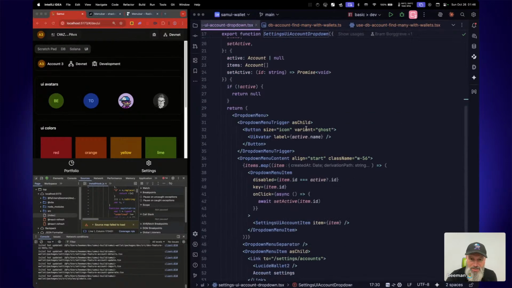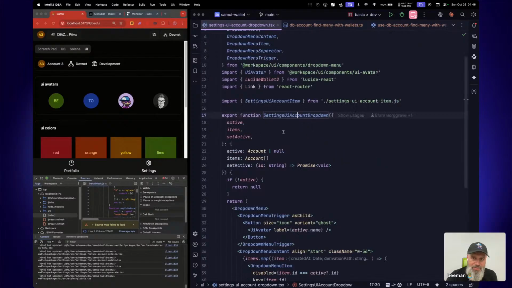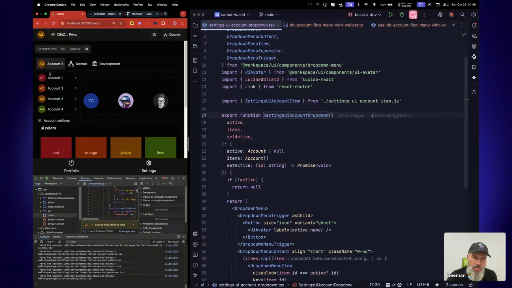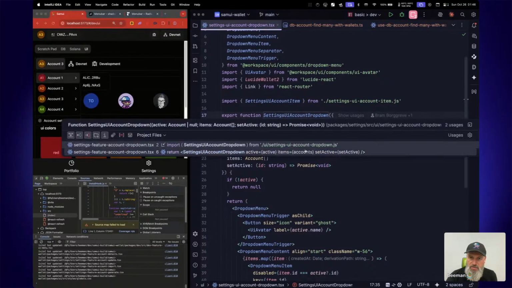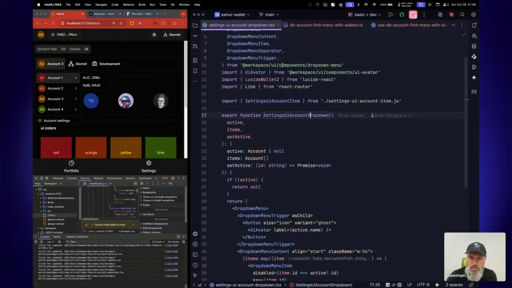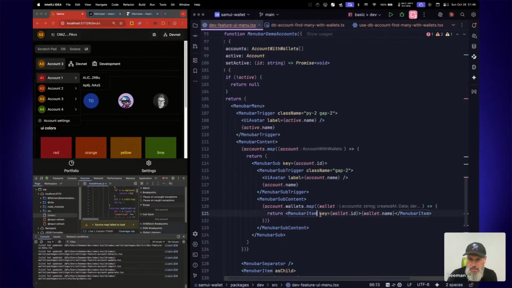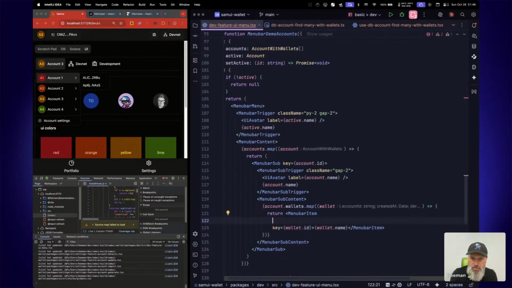Check here. What the set active actually wants to do is set an active wallet. I don't want to set an active account. So this is something that I need to do right here. Sorry, I need to do it in the menu. I set active here. I want the set active to be this one.